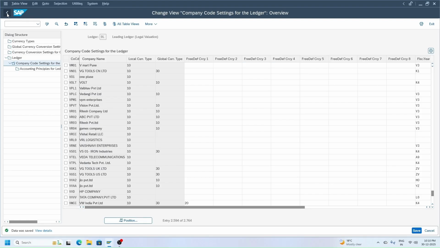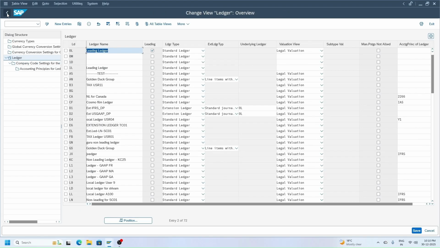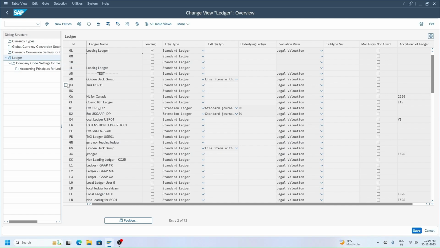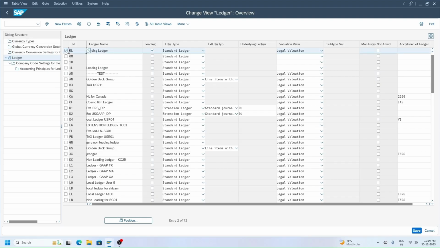Now back. Again click on position, ledger, 0L. Enter. Click 0L.